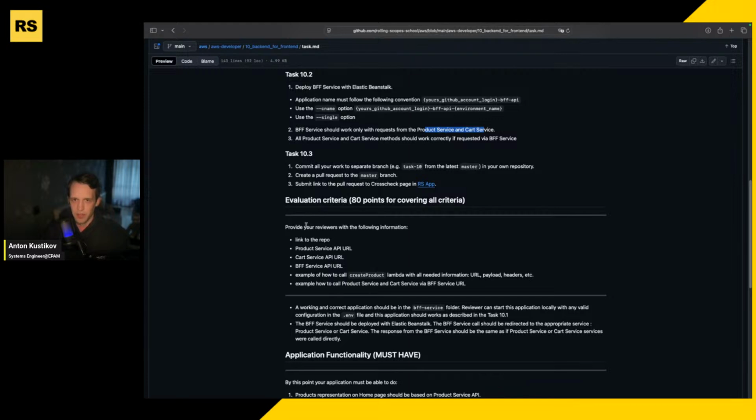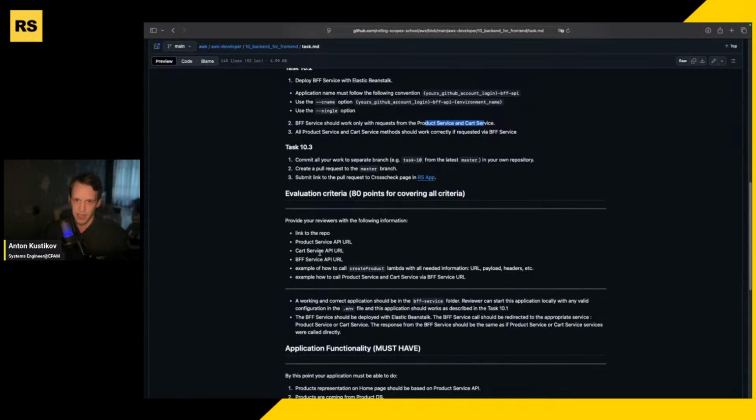And then we will briefly talk about the evaluation criteria. So you will get 80 points if your submission contains the link to the repository. I believe it's the one with the back end services, because if you're talking about the front end, there's nothing that should be done.